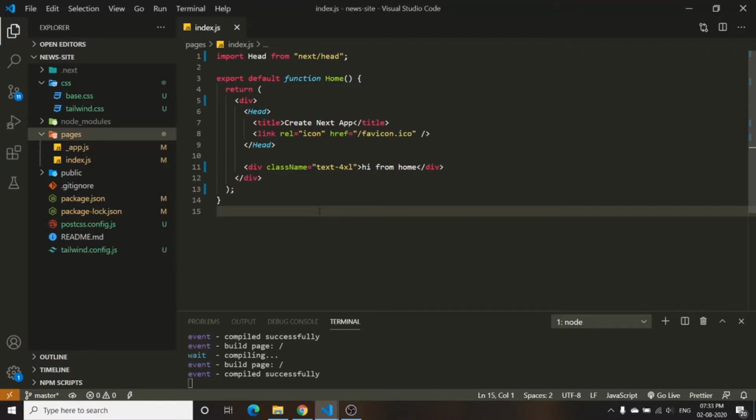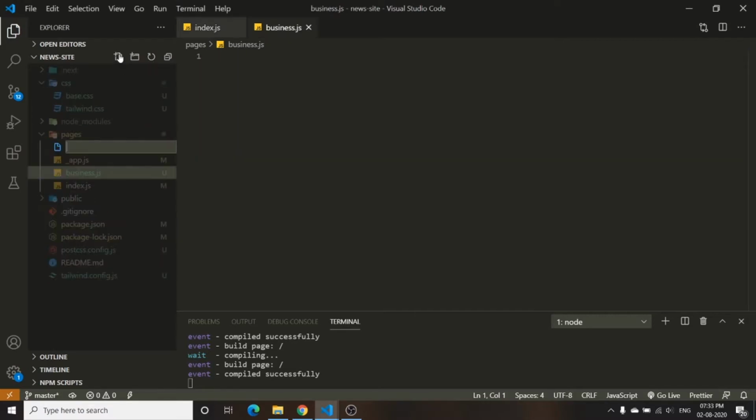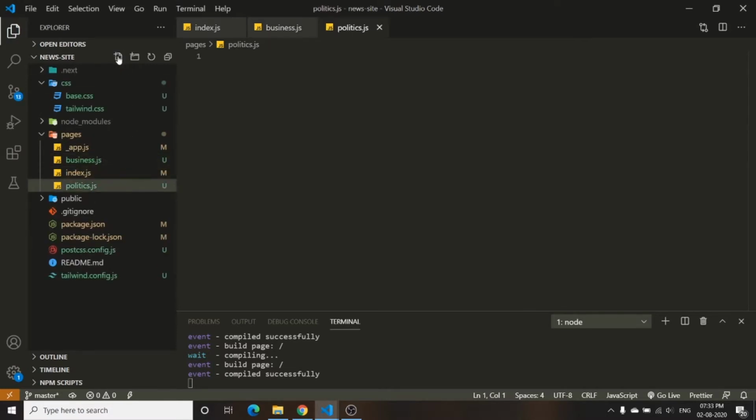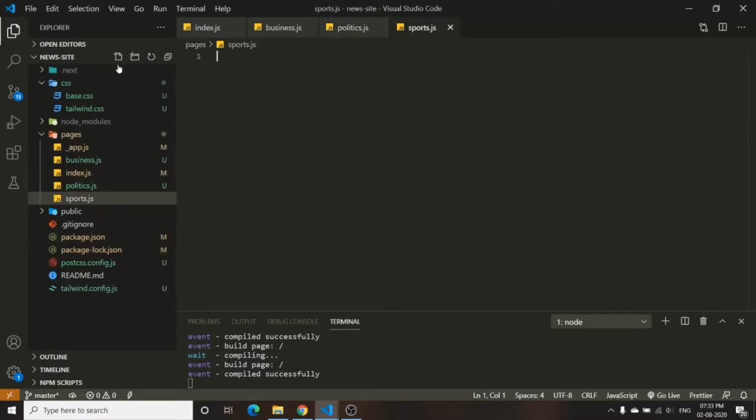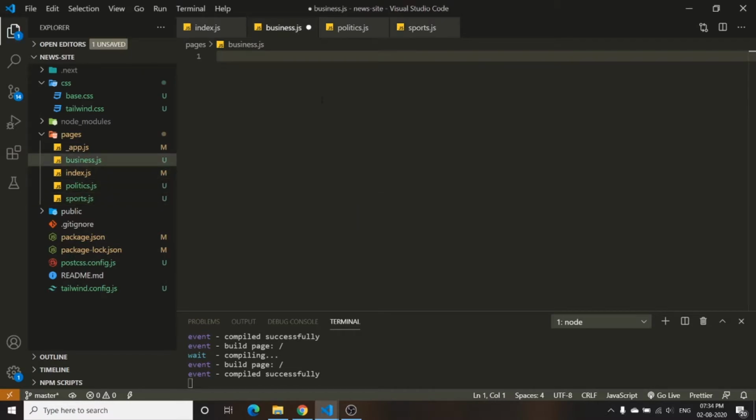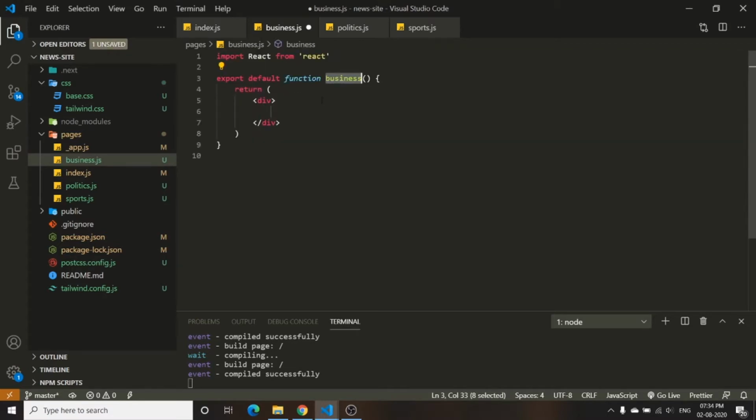And now we will be creating some pages that we will need in the site. For example, we will be having a business page, so business.js, and then politics.js, which will have all the news related to politics, and then we will have another page for sports. I think this will do. We have business and home page where all the news will be at one place, and then politics, and then sports.